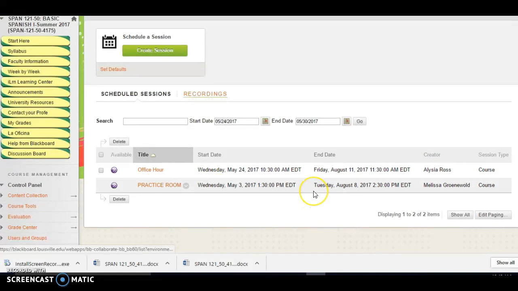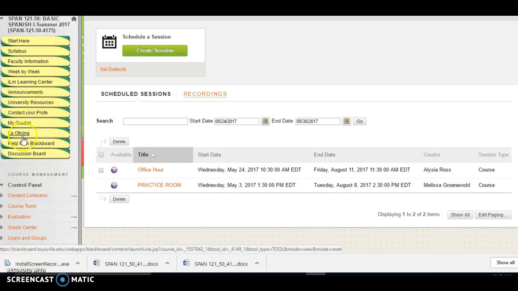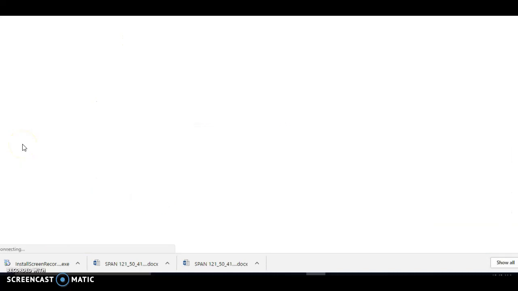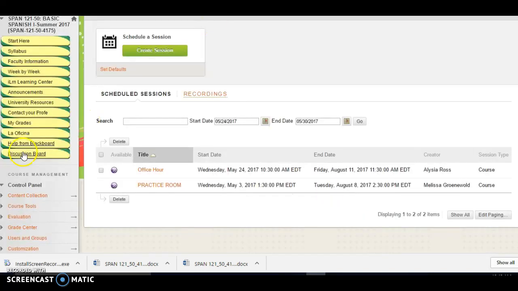That's something that you can do to make sure that your computer is set up correctly so that you can participate in office hours. My office hours are every Wednesday from 10 to 11, so you would click on this and it'll take you through the prompts to make sure that you have your computer set up correctly to be able to use it. Help from Blackboard. Look at that, it takes you to a link where it's got common issues for Blackboard and different things you can do to troubleshoot.